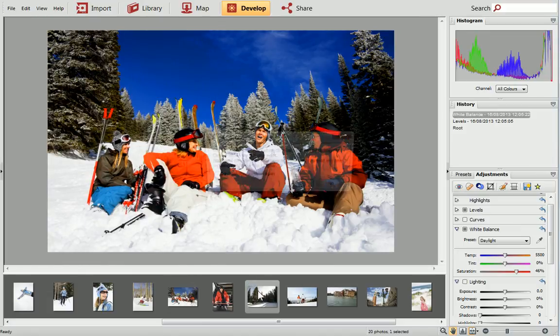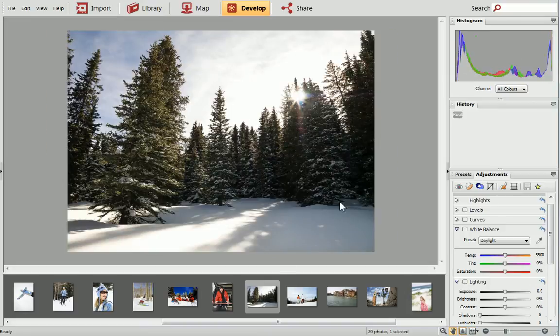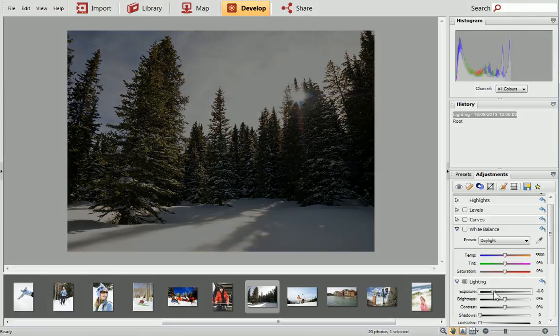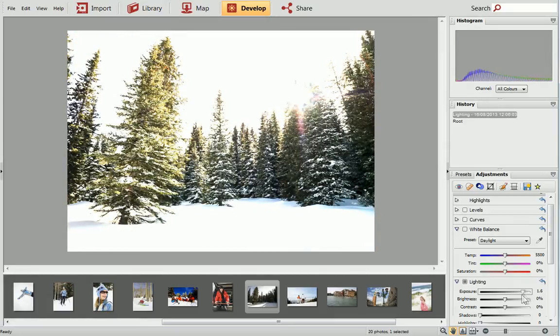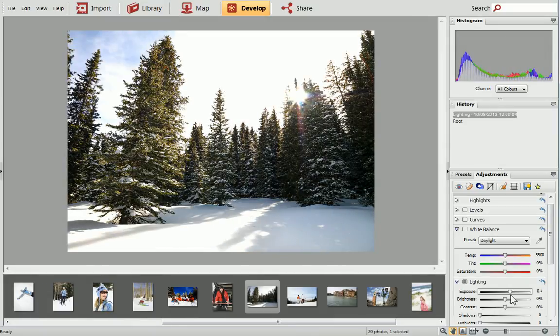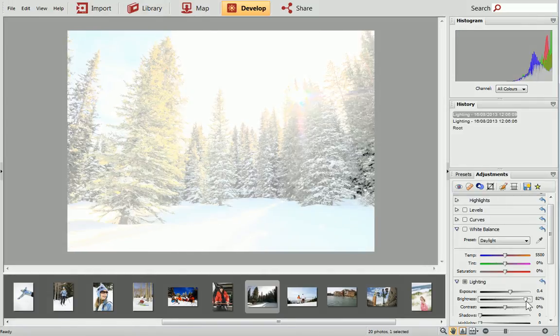Finally, I'll demonstrate how to adjust the lighting in a photo using an exposure adjustment. In the lighting section, move the exposure slider left or right to make the photo darker or lighter. You can see the change in intensity in the sky and also the shadows on the ground. Using this adjustment, I can take the photo from day to night and back again in just a few clicks.